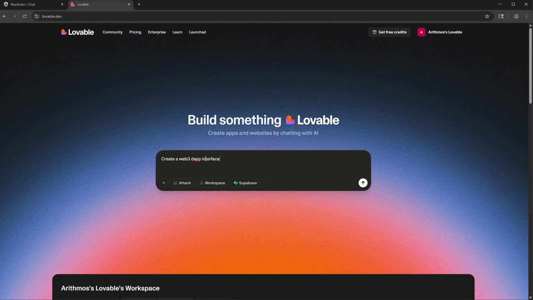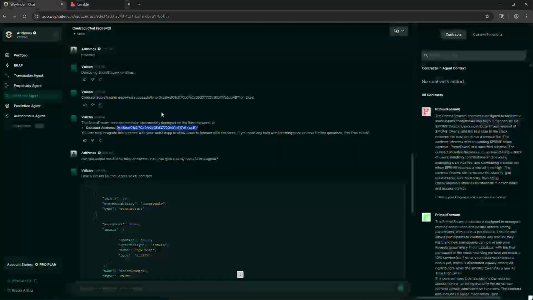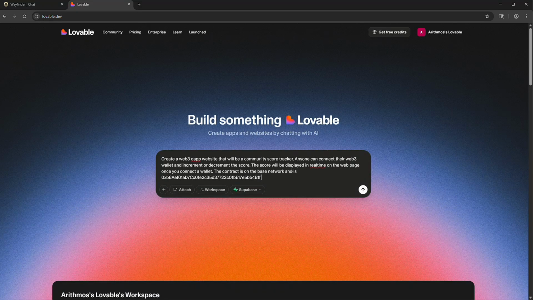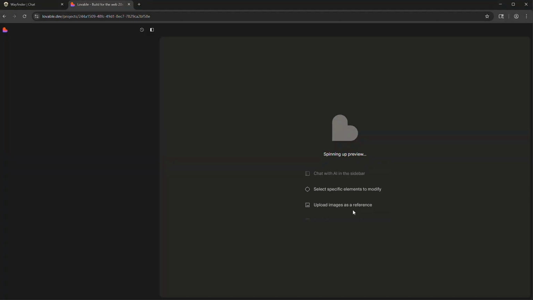So I head over to Lovable and I tell it to create a Web3 dApp that will be a community score tracker. Anyone can connect their Web3 wallet and increment or decrement the score. The score will be displayed in real time on the web page once you connect wallet. And then I give it the contract address on the network, and I go and grab the ABI and paste it in and hit go.